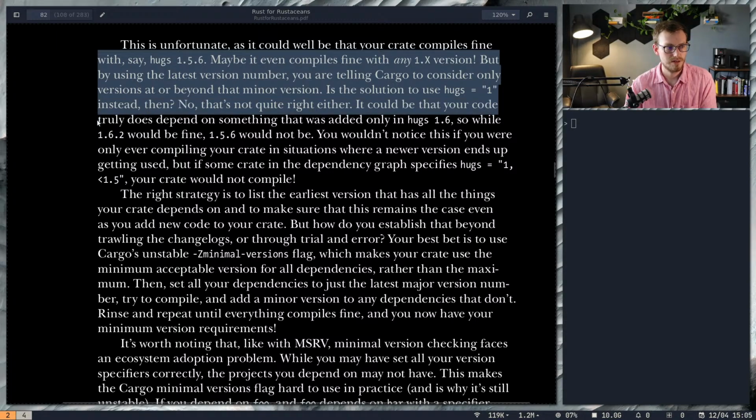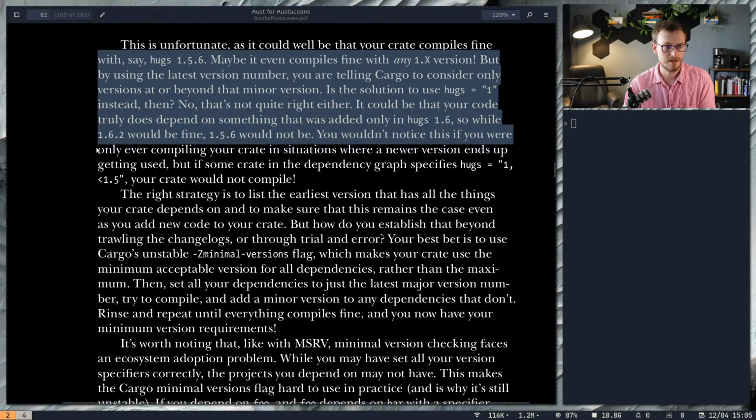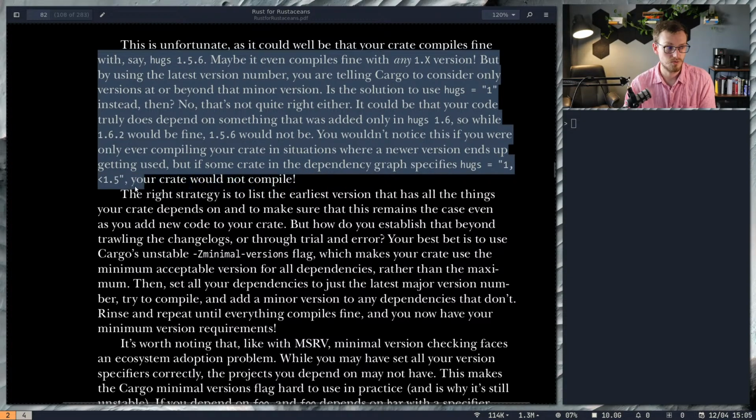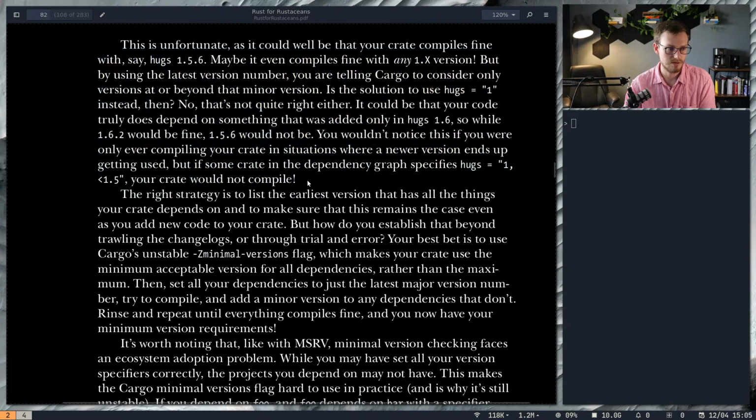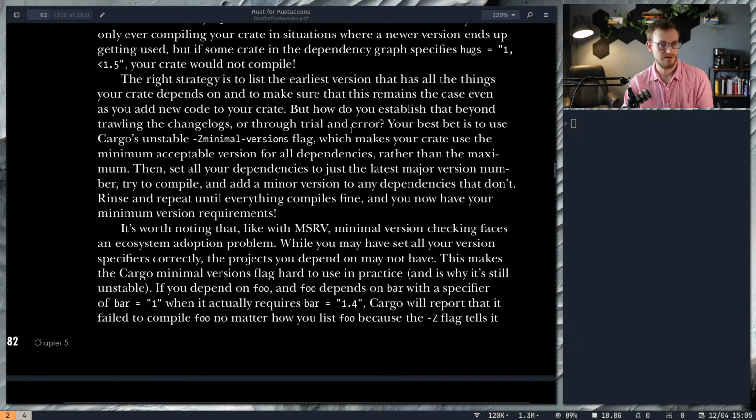It could be that your code truly depends on something that was added only in hugs 1.6. So while 1.6.2 would be fine, 1.5.6 would not be. Ugh. You wouldn't notice this if you were only ever compiling your crate in situations where a newer version ends up getting used. But if some crate in the dependency graph specifies hugs equals 1 less than 1.5, your crate would not compile. Man, this is gnarly.